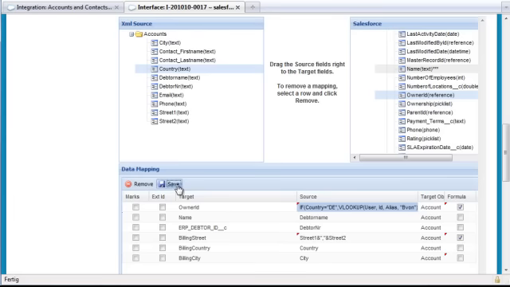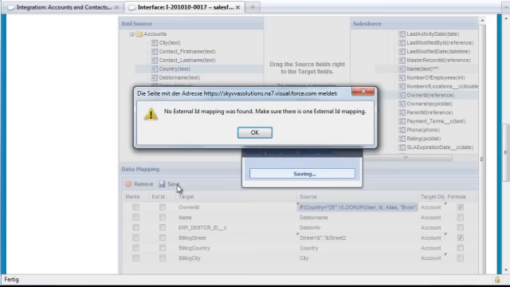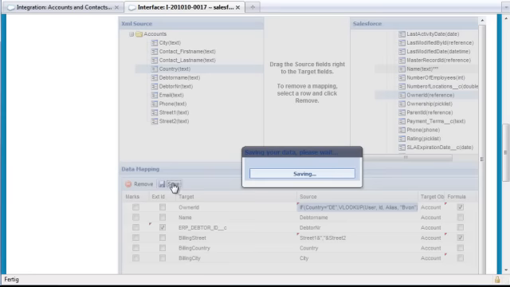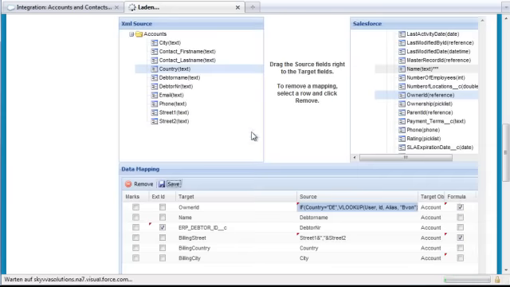Great. Now we forgot the external ID, sorry. The debtor ID is our external ID. We save it. Great, thank you.